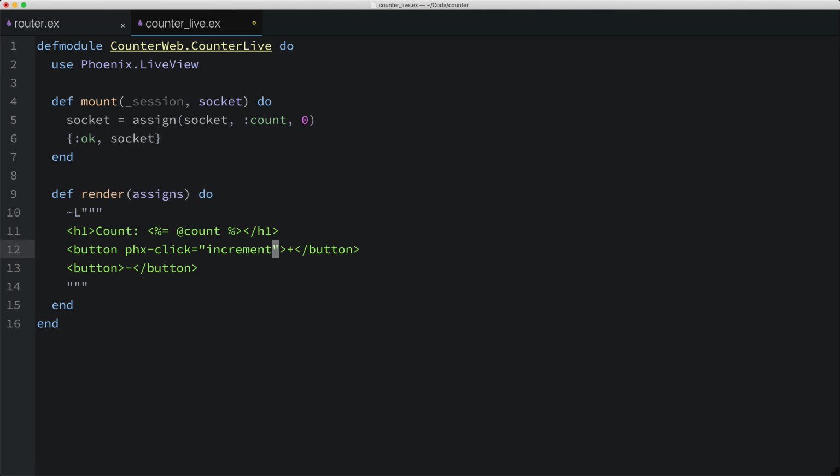running on the server, but now we need to add a LiveView function to handle this increment click event. So I'll define another special function named handle_event. The first parameter will be the event name, in other words, this name you see right here, increment.